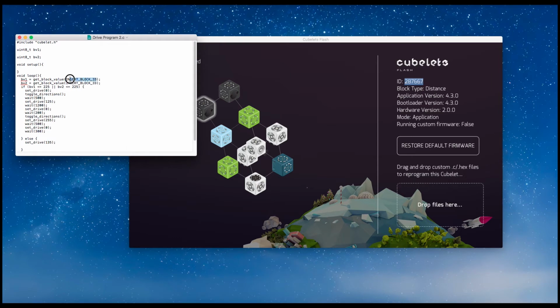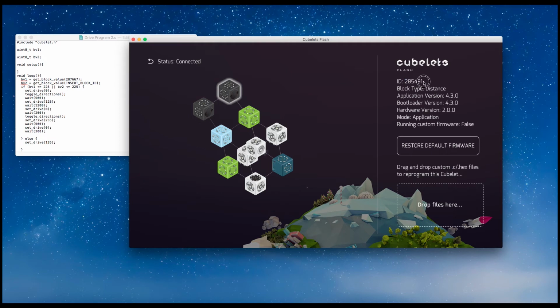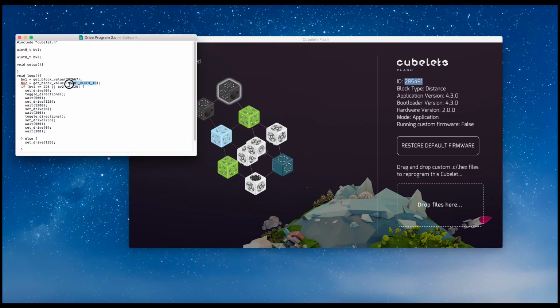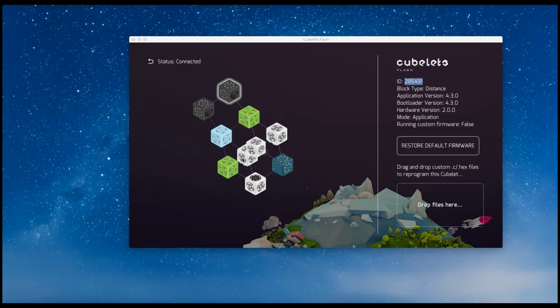Now I want to use my block ID inside of this code I'm writing, so I'm just going to copy and paste that in. I actually need two, so I'm going to do that two times for this particular program. Again, pasting it into my program. I want to save that program, and I'm just going to get that out of the way.